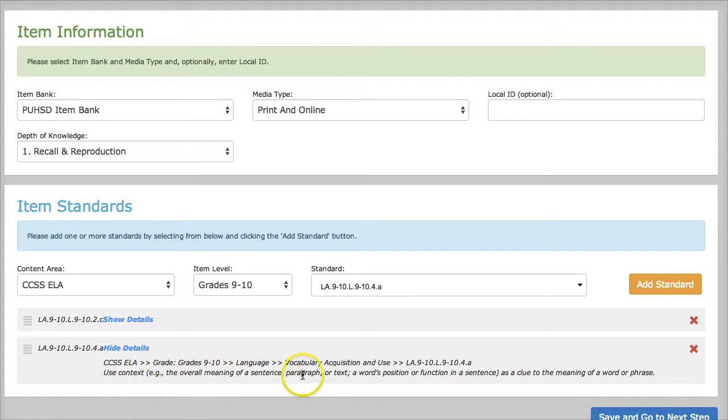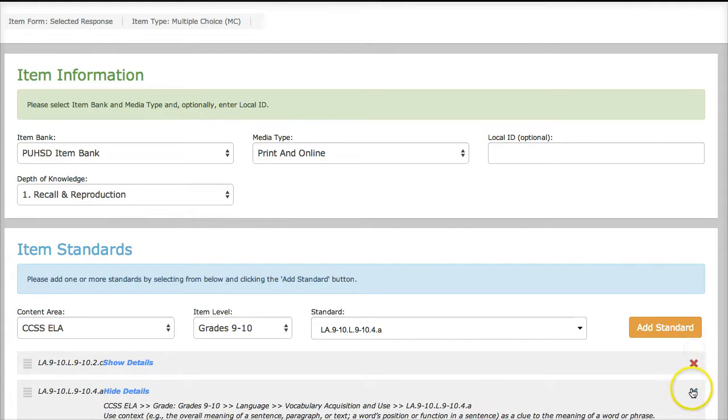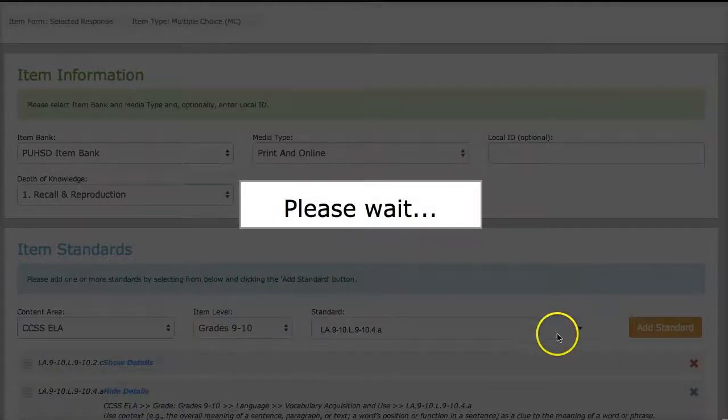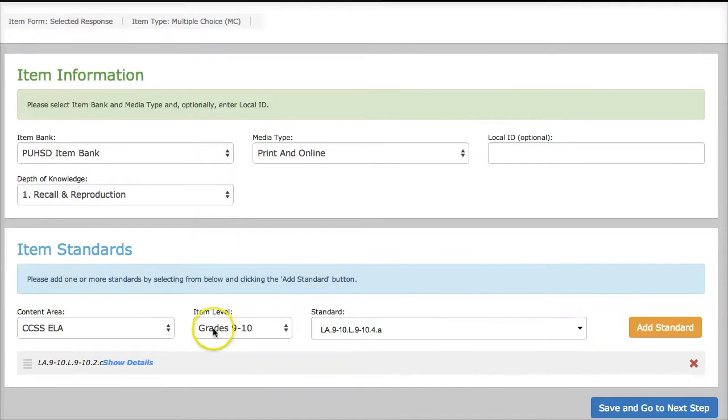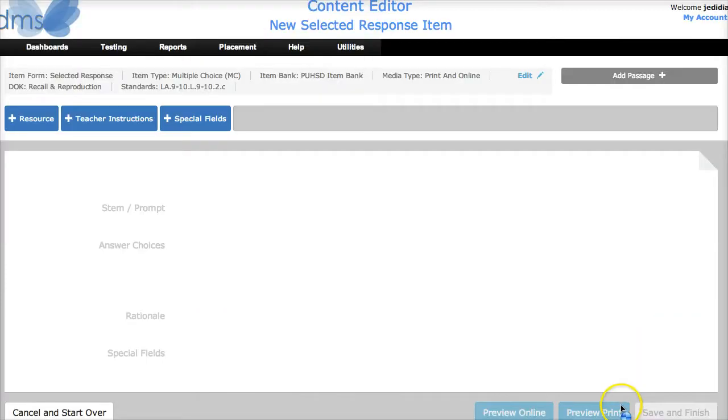Use context, overall meaning, sentence, paragraph, words, position, or function in sentence as a clue to the meaning of the word or phrase. So, maybe whatever question we were doing, use both of those. If you didn't want one of these standards, you could X them out. So that one is now gone. It's not part of it. We're just going to spell correctly. Save and go to next step.